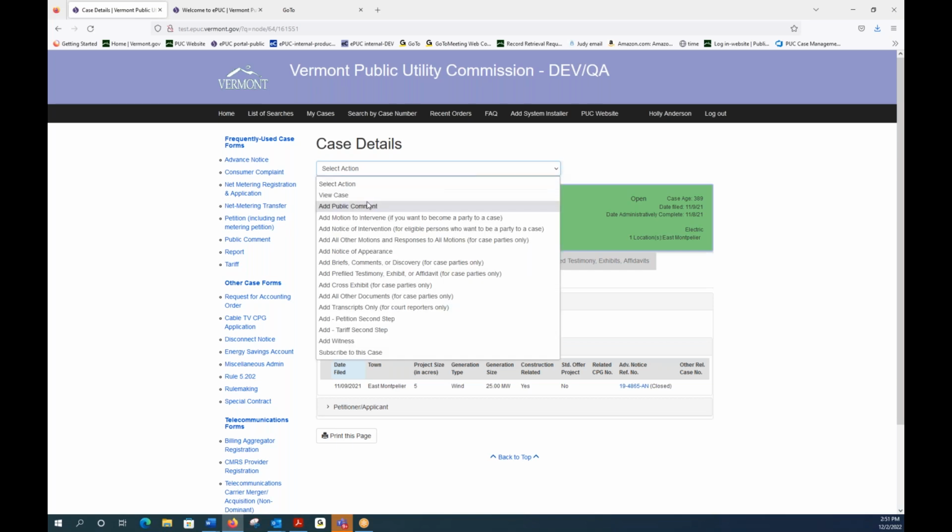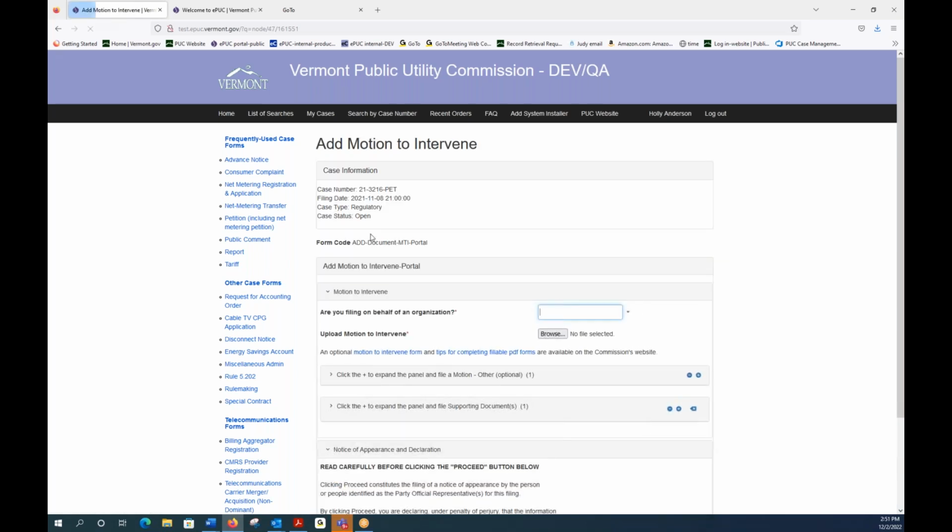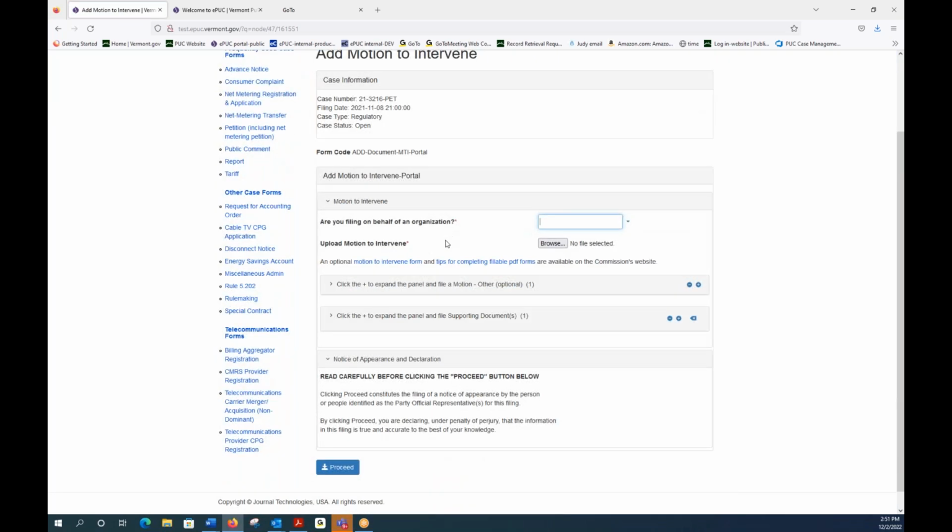And this down arrow will give you all the choices of things that you might want to do in the case. And for this example, we're going to do a motion to intervene. And as it says, if you want to become a party in the case. Once you click that, it will bring you to new panels, where we will fill in information to upload your motion.